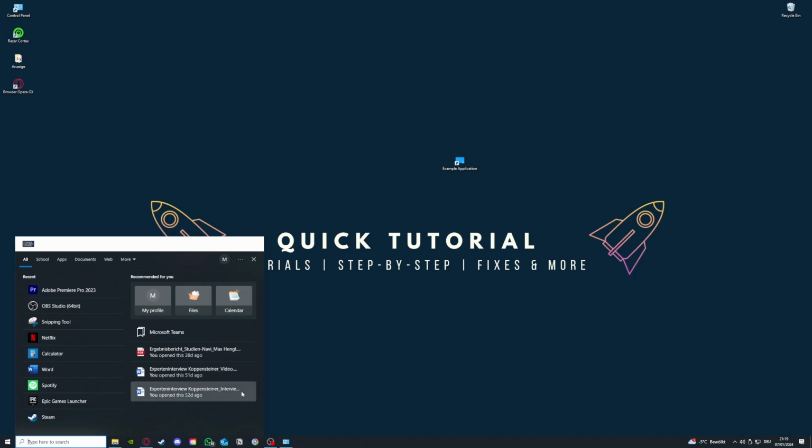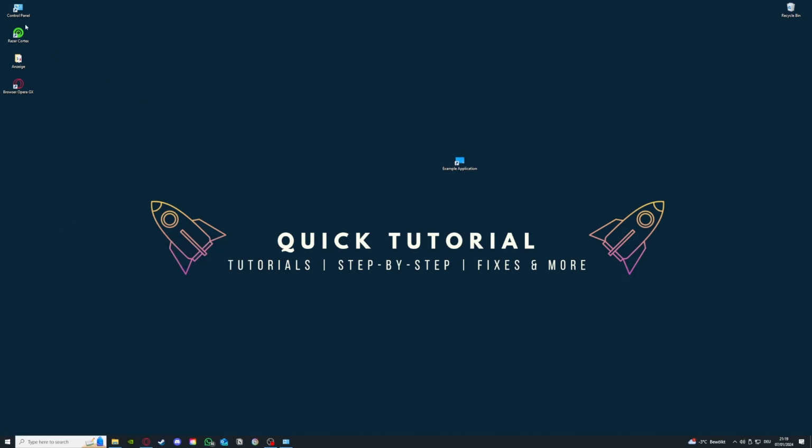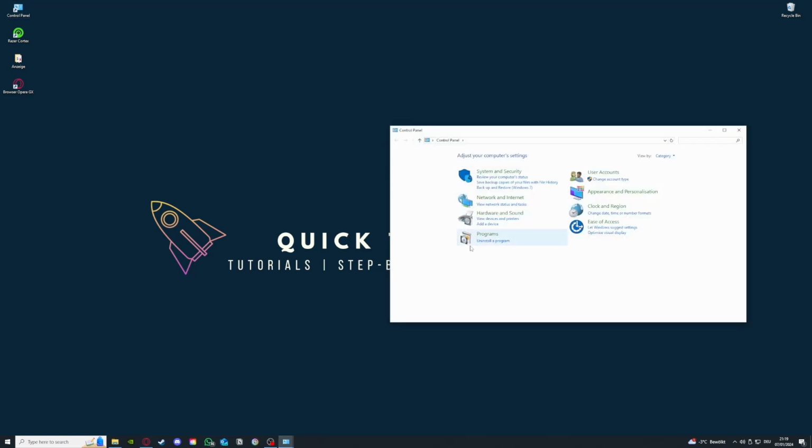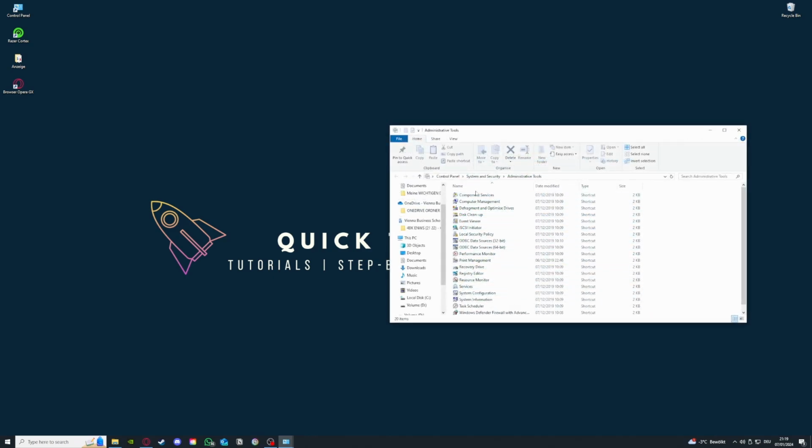And yeah, so the third fix I have for you is in the control panel. You can go to the search bar down here and type in control panel, or I have the control panel right here. I'm gonna double click it, and you want to go here to system and security, then go to administrative tools, and press on it. And you see here there are a lot of things to see, but basically there are only two things that concern us.